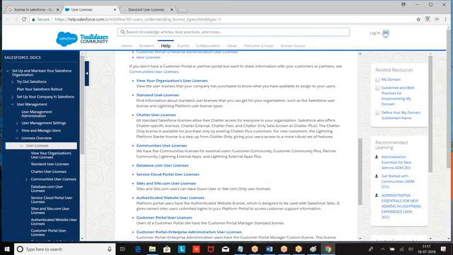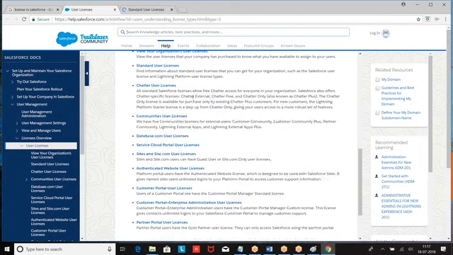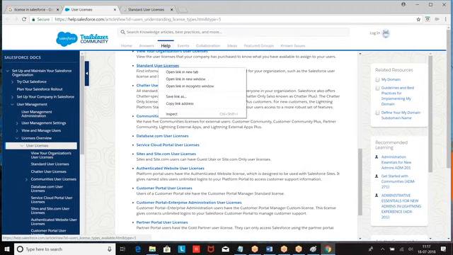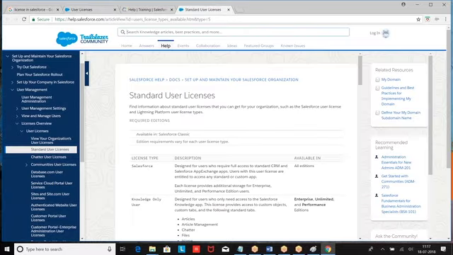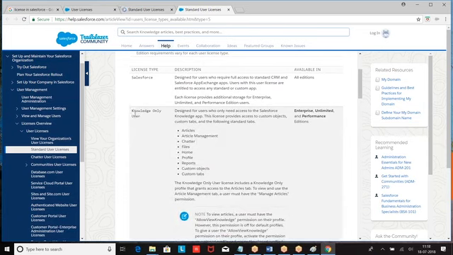When I say standard user license, what types of licenses will be there? Let us understand this. Standard user license, where we have Salesforce license, knowledge only user.